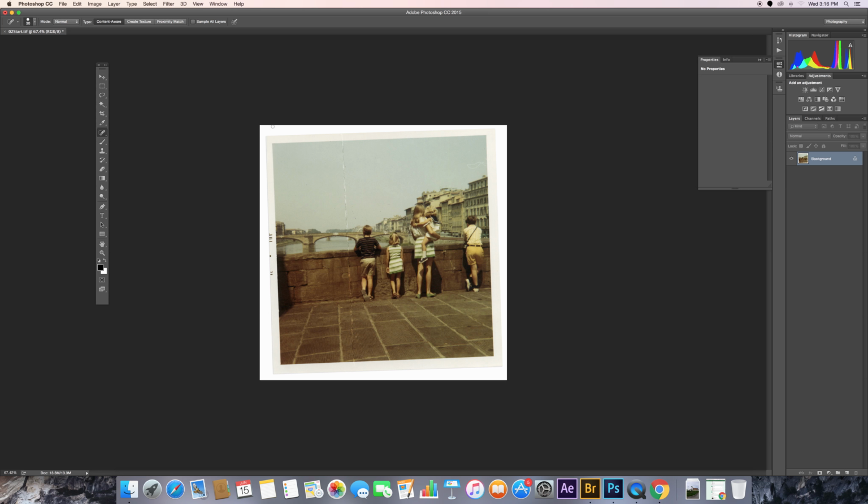So what we're going to do first is straighten this image, and to do that we're going to use the crop tool. In the crop tool, there's this little tool called the straighten tool. We're going to click on that, and I'm going to set my point here up in the left-hand corner of the image and click and drag along the top edge of this image.